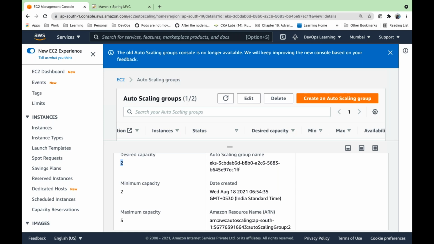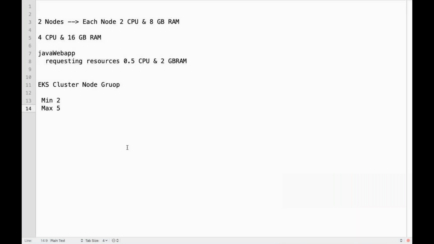Now who does that manually? Who does that automatically? That is what the node autoscaler does. The node autoscaler will act as a bridge between your Kubernetes control plane and AWS. This node autoscaler is one application which will be running in your cluster, deployed as one pod in the cluster. That node autoscaler will communicate with the API server, and it will check if there are any pods which are not able to schedule because of no resources available.